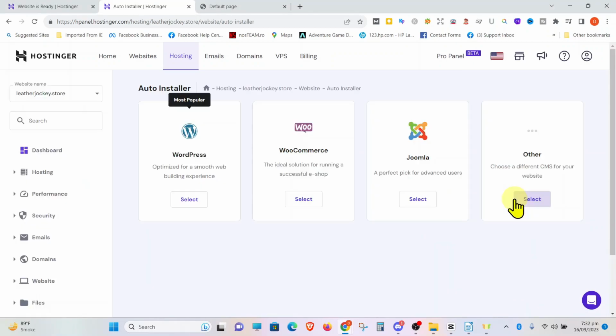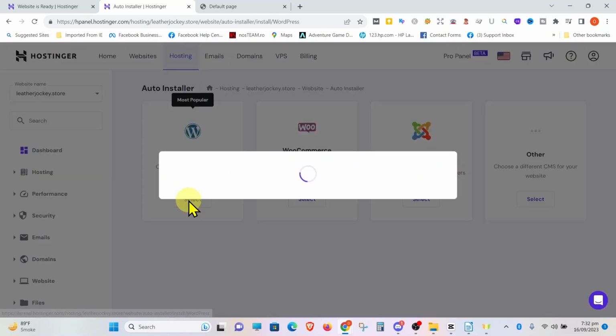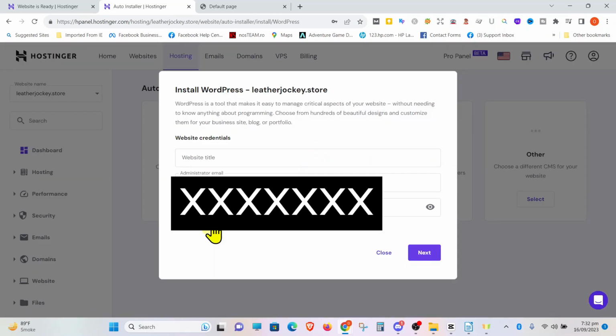The first option you have is WordPress. It has an icon showing as most popular. The second is WooCommerce. That's for e-commerce. The next is Joomla, which is a content management system like WordPress, but it is much more complicated than WordPress. We are going to select the first option, the most popular one, that is WordPress. Just select WordPress to begin installation of your WordPress software.